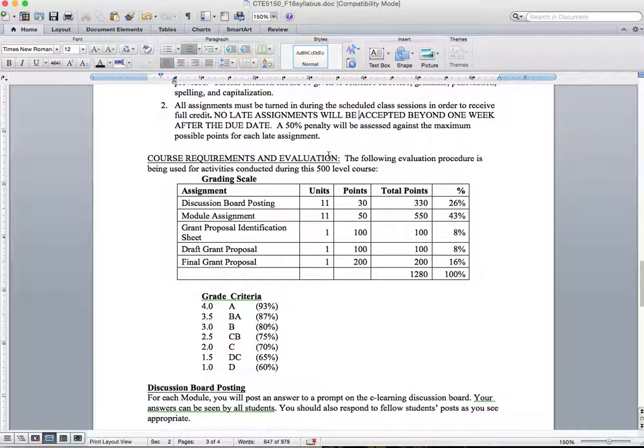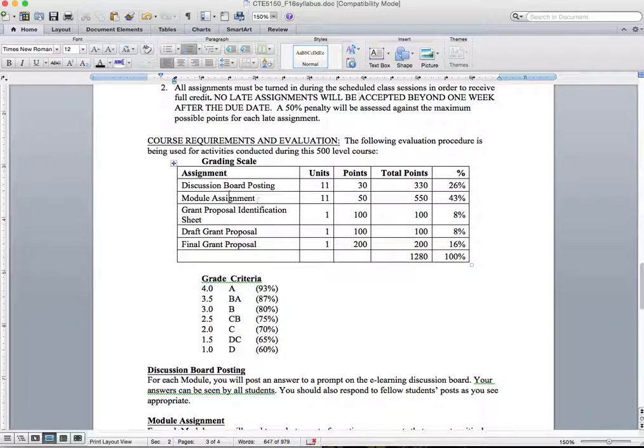Here's the course requirements and evaluation. So this is basically how you're going to earn your A, which I'm confident that you will if you work hard. So you have 11 discussion board postings, which ends up being about 26% of your grade. You've got 11 of those module assignments that you'll complete, the questions and assignments within the course for each one of the modules. That's going to be 43% of your grade. That grant proposal identification sheet that you're going to complete within the first week is 8% of your grade.